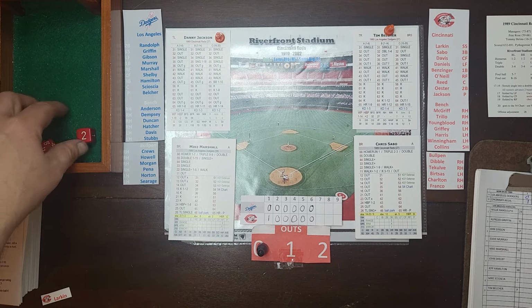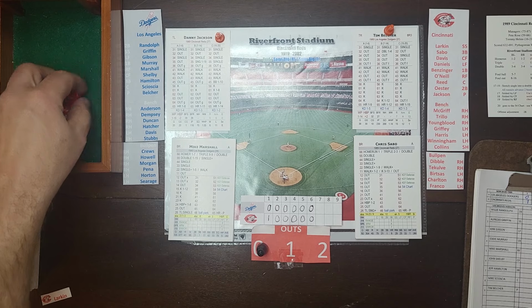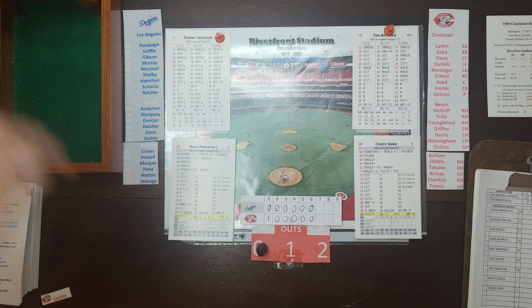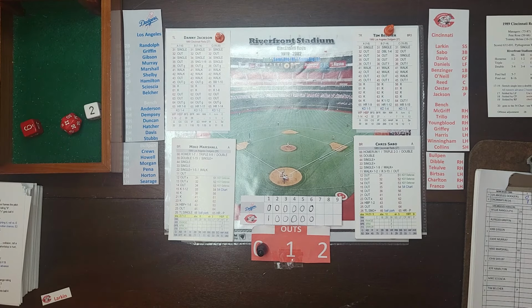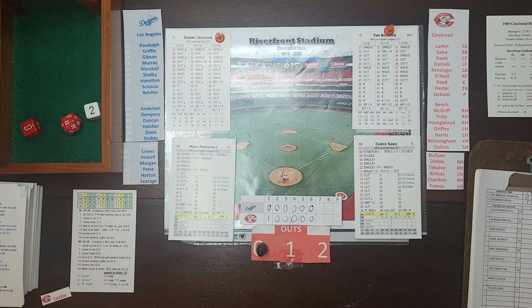Mike Marshall will lead off. He's 1 for 2 in the game. 62, and that's going to be an out on Danny Jackson's card. And it will be a ground ball to third. Sabo is there. 1 away.